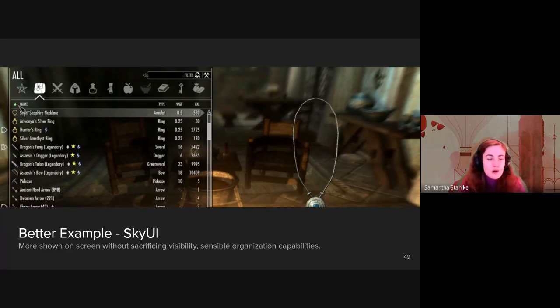So more is shown on the screen at once without sacrificing visibility. More information, more visible information, good design. Remember the design principle of visibility. There's also lots of organization capabilities here. So you can organize by type and weight and value. You can filter everything, or you can filter by category.